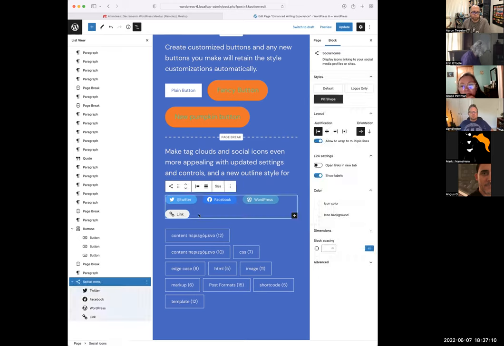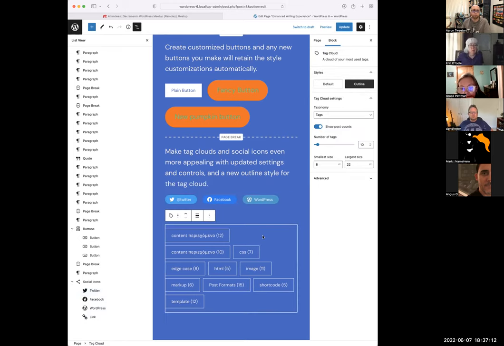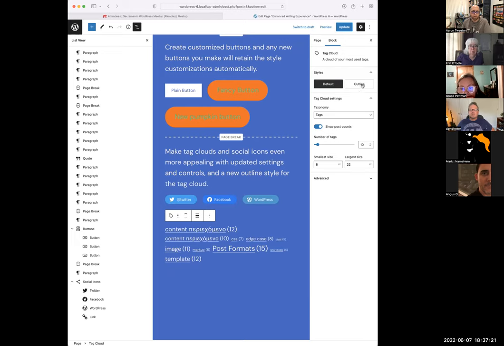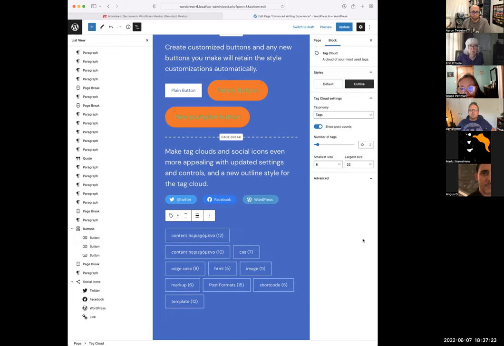It's a little strange. And then everybody was dying for this, the tag cloud. Now you can have default or you can have an outline style, if anybody cared. I personally thought, so what? That doesn't really matter that much. But that's something you can do.